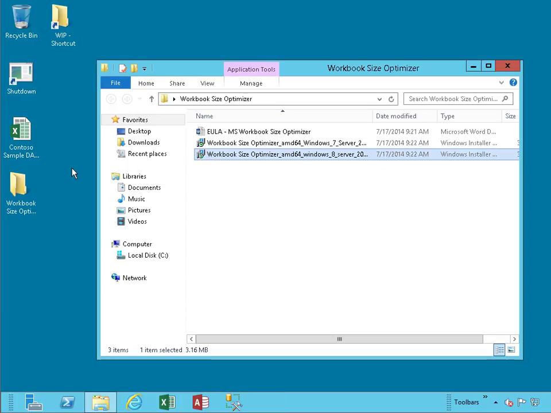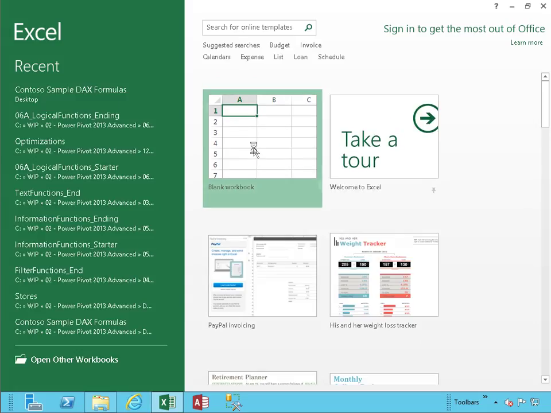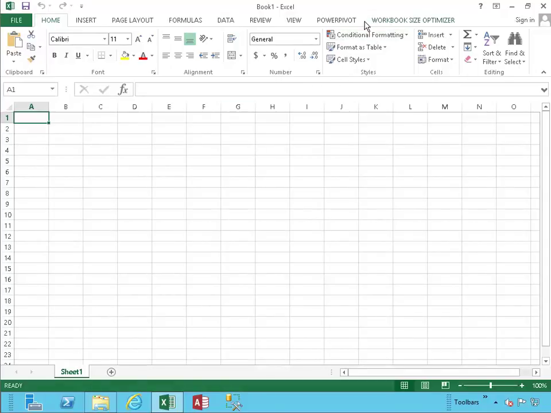You won't see any icons on the desktop because it is an add-in. For that, we should go into Excel. We open a blank workbook and notice Workbook Optimizer is already there.